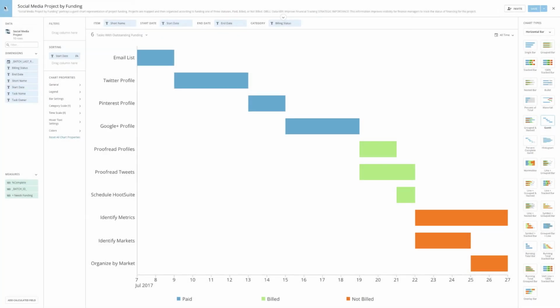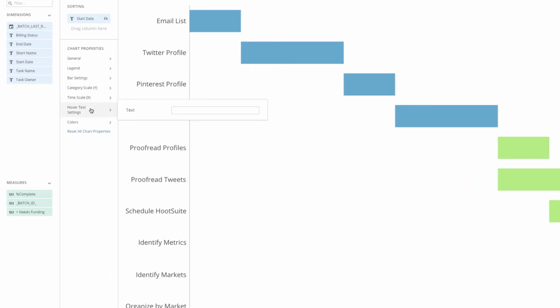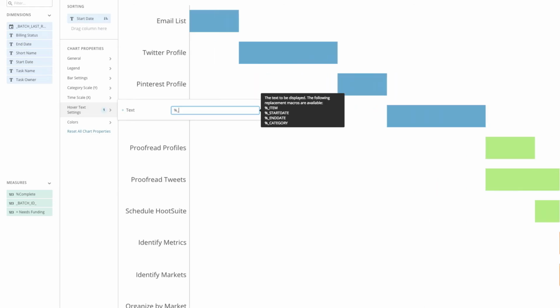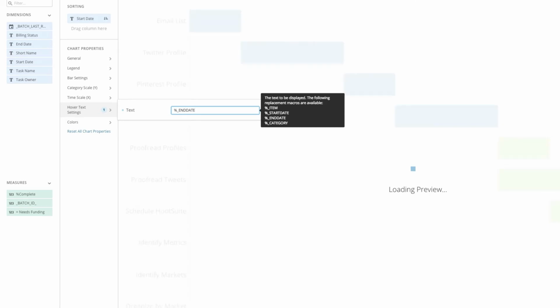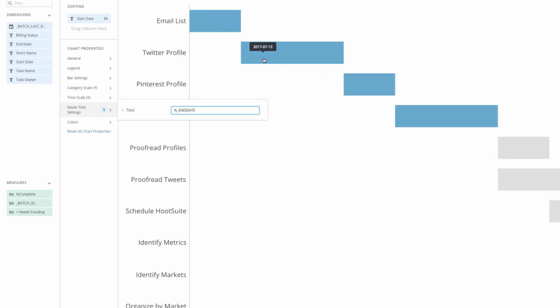When looking at your Gantt charts, you also have the opportunity to change your hover text settings in the chart properties. This can be done by clicking into the hover text settings text box and then again seeing the suggested macros. In this case, I really only care about the end date. So I'd like my macro or hover text settings to show %_end date. When I click there and hover over it, you then see the end date.